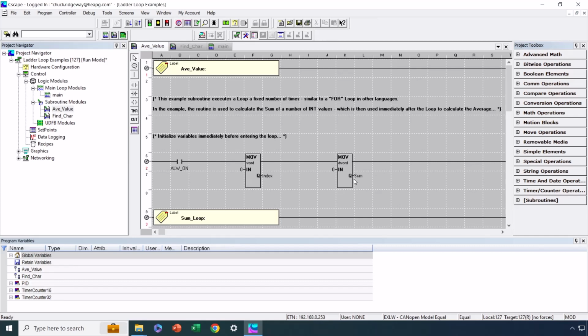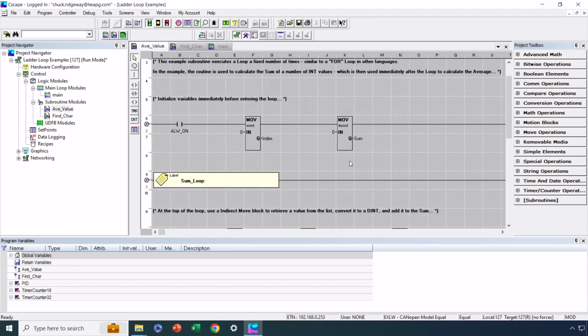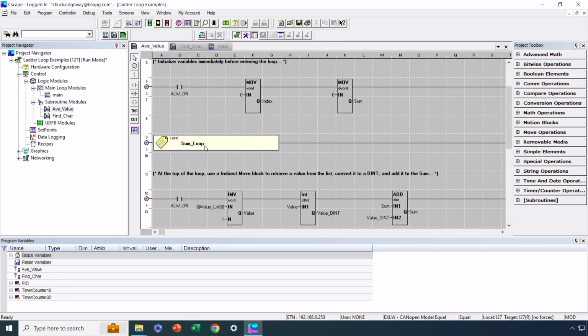I'm also initializing my sum variable to 0, because that's what I'm finding inside my loop: the sum of, as it turns out, I believe 20 analog values that have been stored away in an array. So I need to zero that out as well. Initializing variables is a very common task you need to do before you get into a loop.